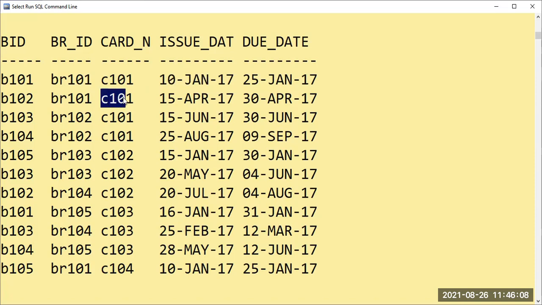After that, one more book is borrowed by C101, who is Maitri. Which book has she borrowed? The second book, which is Java. On which date? It is on 15th April 2017. So this also will be included.